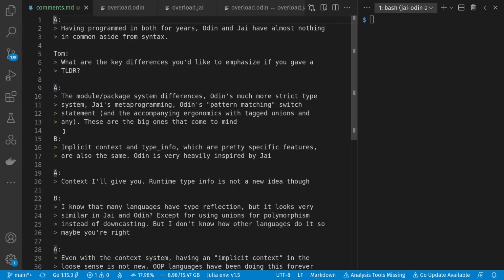A different person on the Jai Discord said that they thought the implicit context and type info were very similar between Jai and Odin. So, it's an interesting topic, and perhaps a spicy one, but I'm going to give a non-spicy answer. We're just going to take a practical look at the similarities and differences that I've been able to uncover so far in my own exploration.